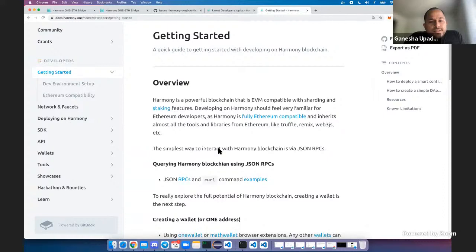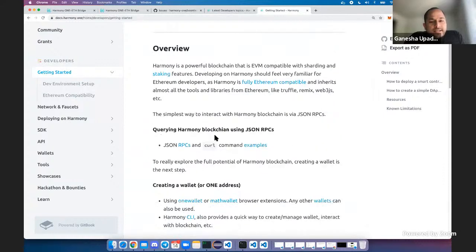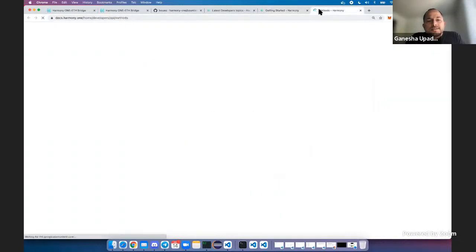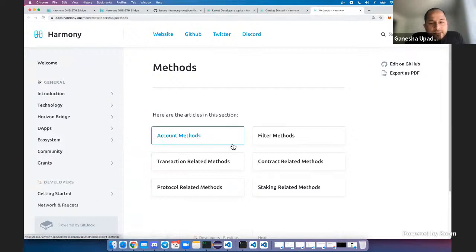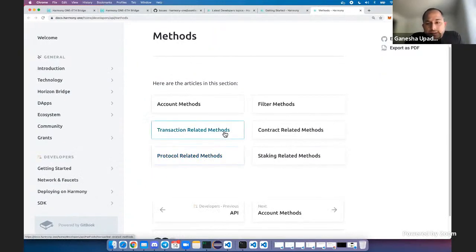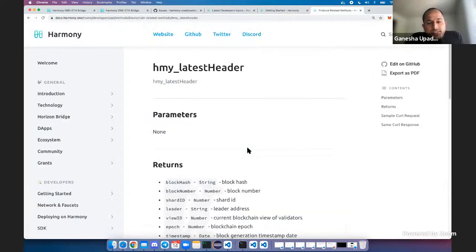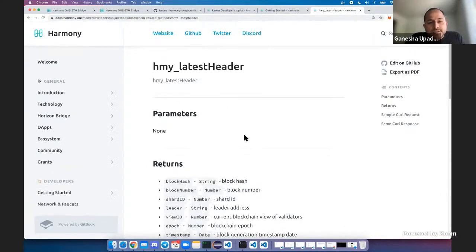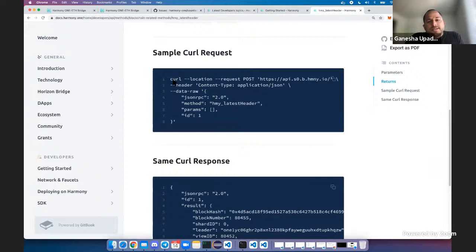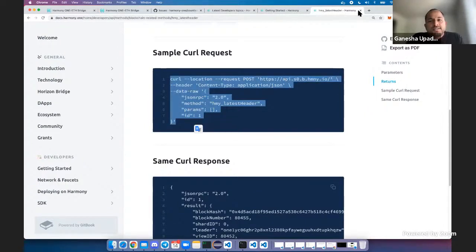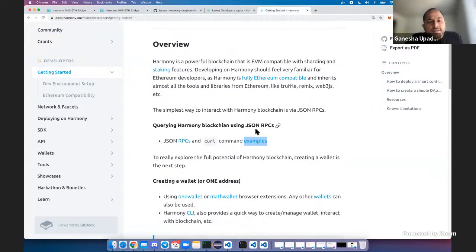The first place to start is just exploring the Harmony blockchain via JSON RPCs. For example, if you want to look at a protocol-related method, like Harmony's latest header, there are a few example curl commands that you can use to query the blockchain. That is the first way to get a feel of the Harmony blockchain.